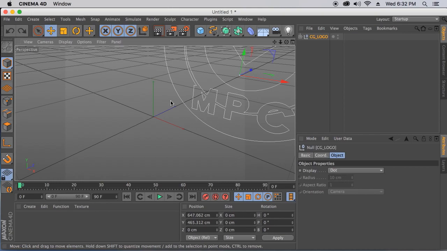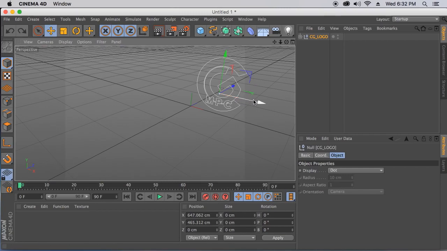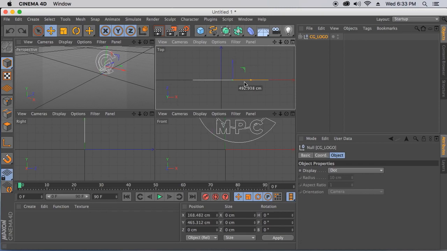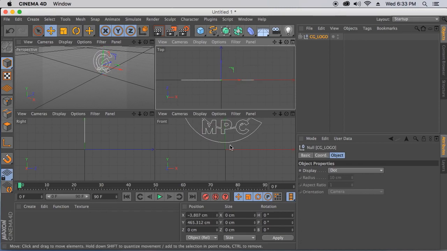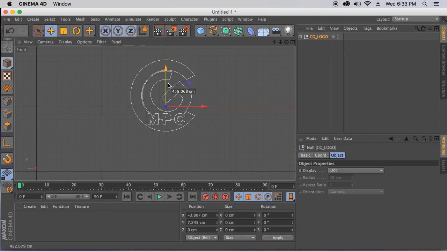So keep in mind, based on the logo that you're using, the size that it comes in at will actually vary greatly. The first time that I did this logo, I didn't actually scale it down, and so it was absolutely humongous when I imported it into Cinema 4D, and I had to scale it down a ton to get it to work right. So let's see. Let's hop out to a few views here and just kind of get it centered up nicely.